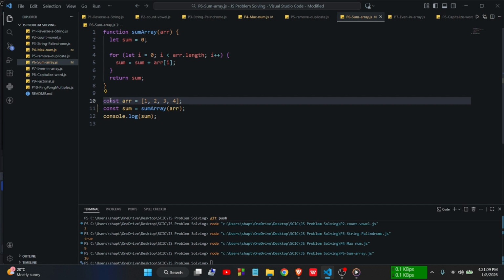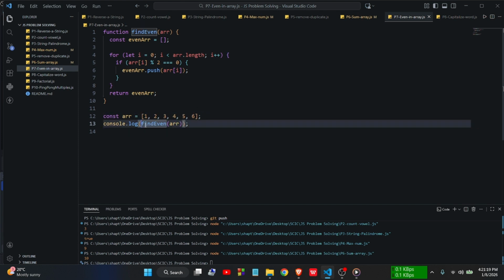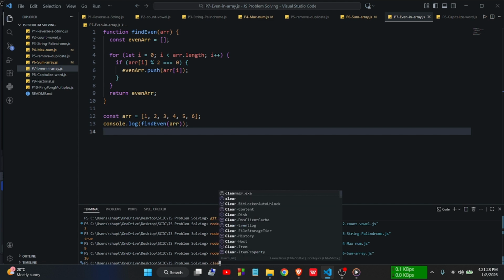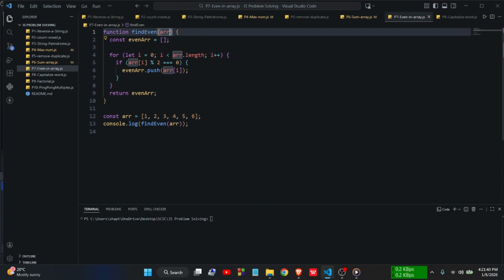Okay, so let's move on to finding the even numbers in an array. For this, we are taking an array and calling a function named find even of array. It will return an array and that will be printed here in our command window. So we have called the function and passed the whole array in it. So the array is now this.